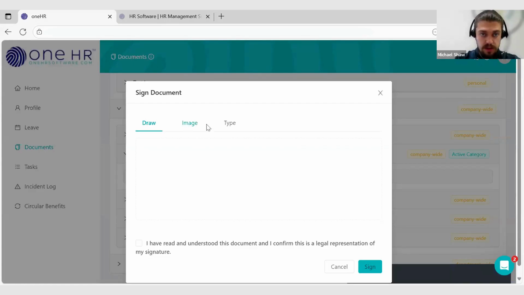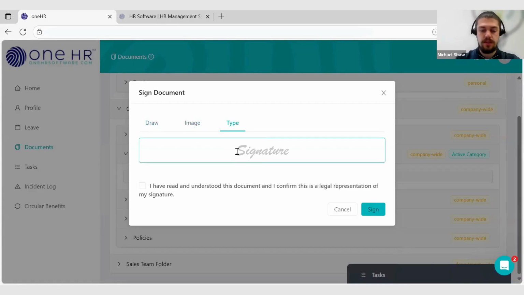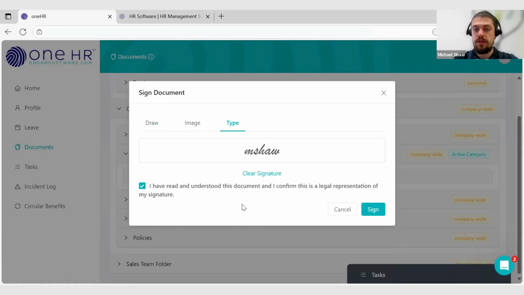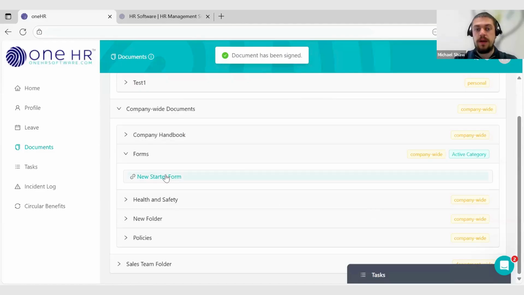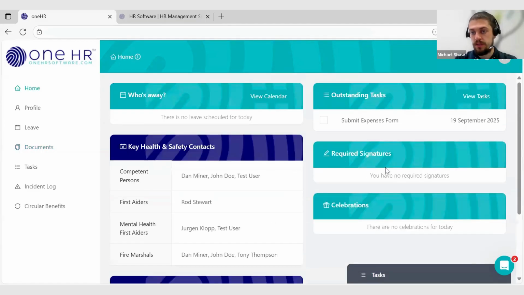I'll just type it in this case. So if I type in my signature, tick the checkbox that I've read and understood this document, and I can confirm that this is a legal representation of my signature, then I can click sign. I've now signed that, so you can see the sign button is gone. If I quickly jump back to the home screen, you'll see that there are no outstanding required signatures, because I've signed a document.